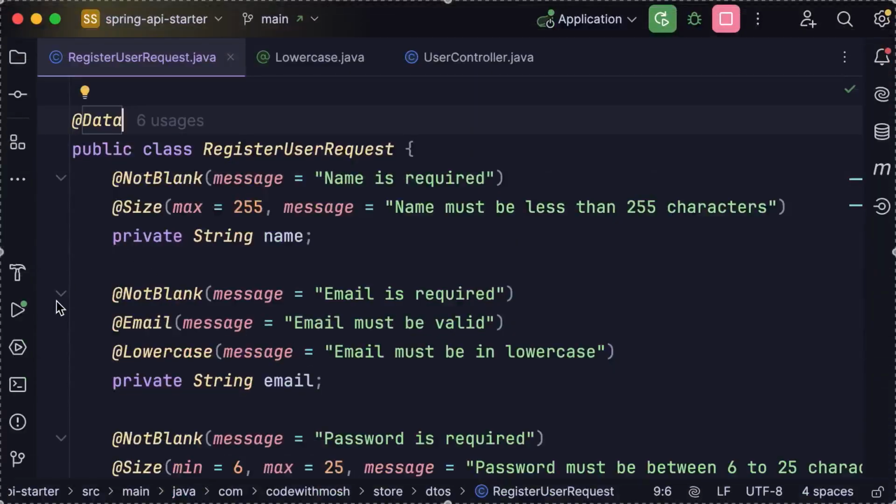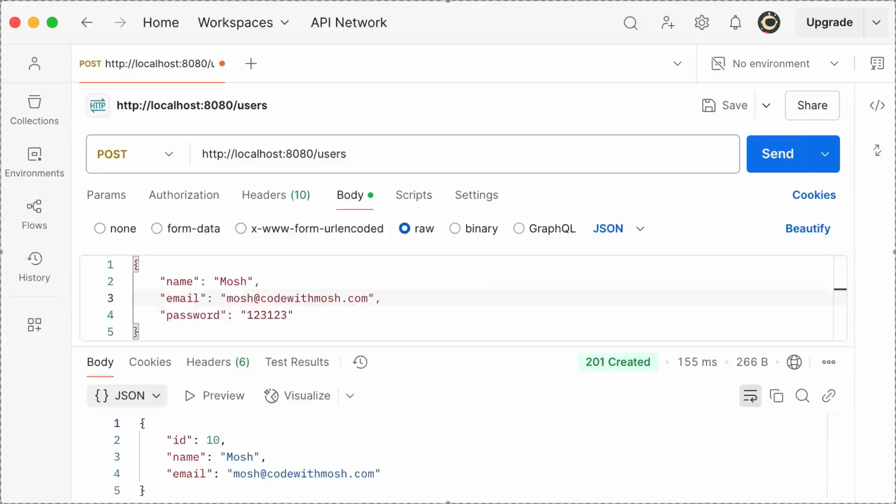So far, we have been using these validation annotations to check if input data is correctly formatted. But in real-world applications, validation goes beyond just checking if a field is empty or has a certain length. Sometimes we need to enforce business rules. For example, when creating a new user, we want to ensure that the email is unique. This type of validation requires querying the database, which is different from simple input validation.